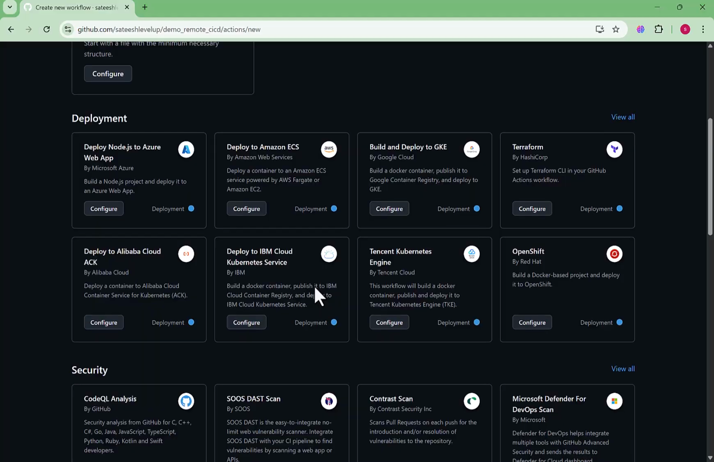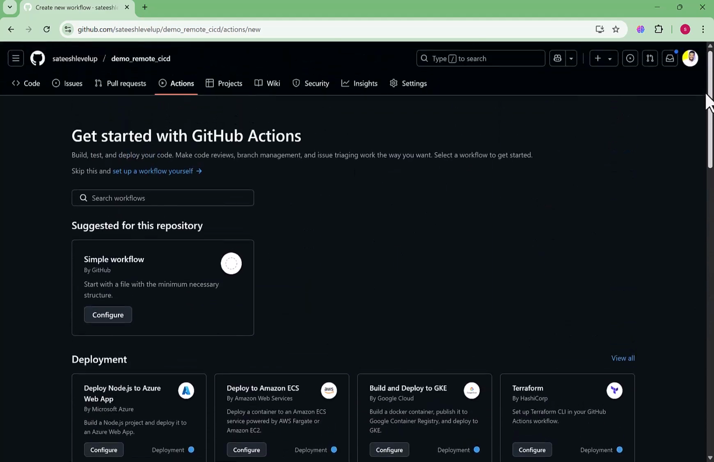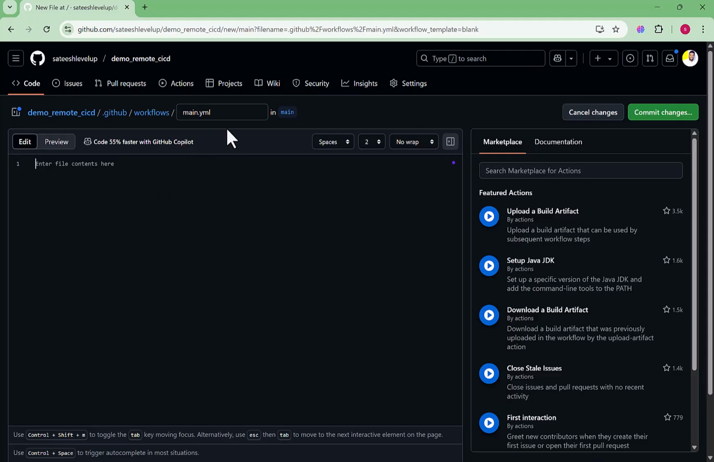Let's say if you want to deploy from IBM Cloud, if you want to deploy from GKE, by Terraform, etc. So there's a lot of options, but we will create a simple workflow. Okay, you see there's an option called set up a workflow yourself. Now you see this workflow, it has an extension called YML. So this is the deployment file you basically write in a YAML language. So if you guys want to know more about YAML, there is a playlist called YAML. There are 4 videos. So you go through that, you'll understand more about YAML language.